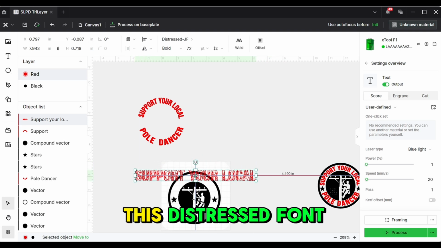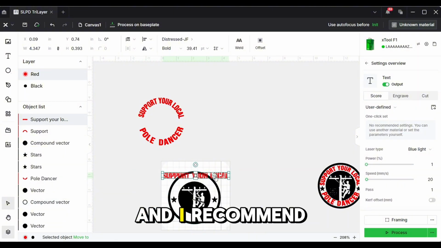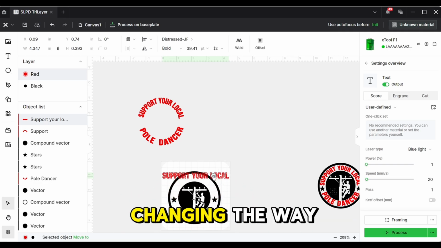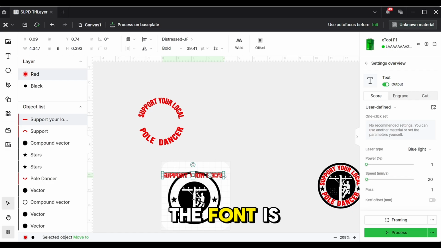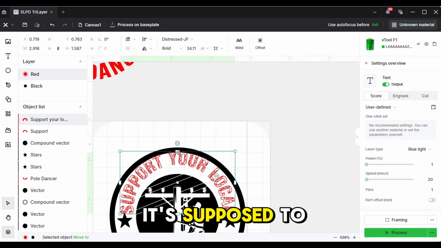And I'm using this distressed font. I don't know, I bought it on Etsy, I think. And I recommend sizing it proportionally. If you start changing the way the font is proportioned, it just kind of looks funny, especially when you have to make it into the arch. If it's taller than it's supposed to be or wider than it's supposed to be, it just doesn't come out right.